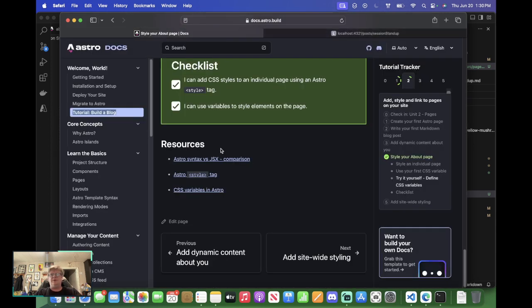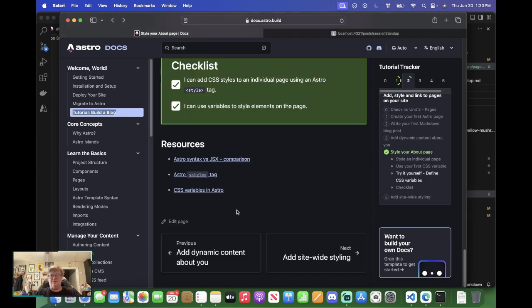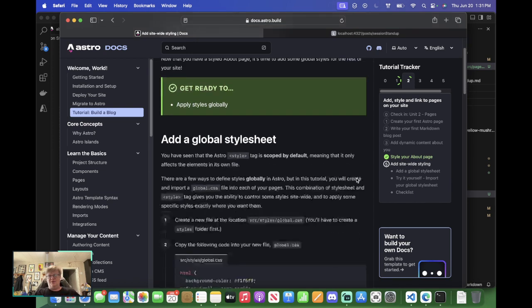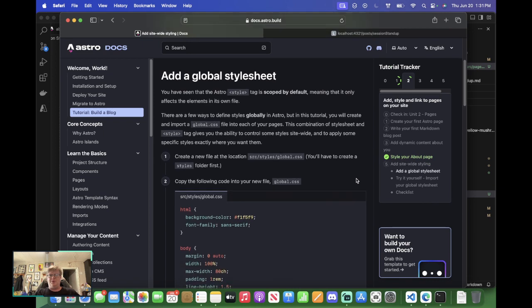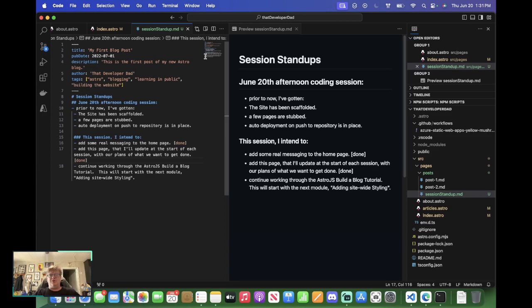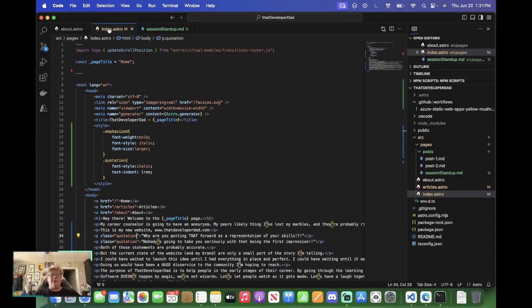Okay. Style your about page. Add site-wide styling. Pow. Wait. Okay, yeah, that's adding dynamic content. We did that. Okay, applying styles globally. This is where we start to be able to set things up so that we can control how these things look across the site, like I was talking about this morning.